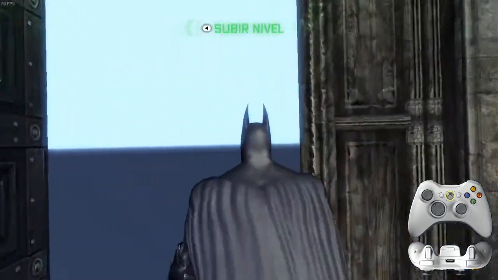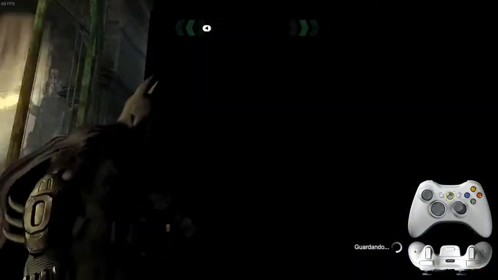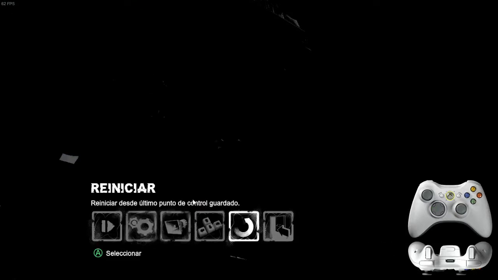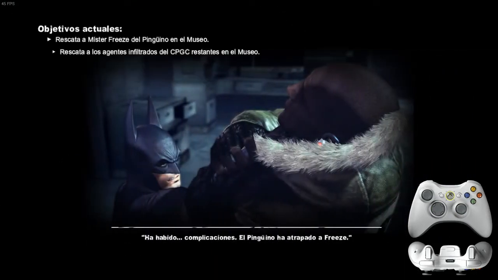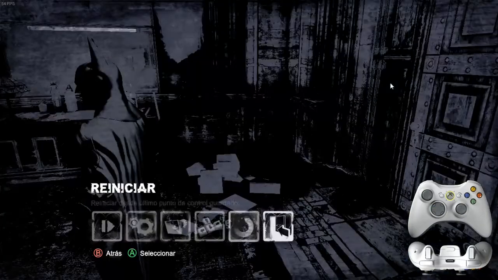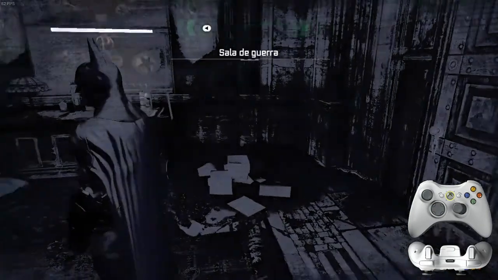And open it. Now, once we open this door, unfortunately Batman will fall and things will be not loaded properly anywhere. So we have to go ahead and do a checkpoint restart. Make sure that you don't exit to the main menu there, otherwise your run is dead. You will not be able to load your save game at all. You need to do a checkpoint restart with this button.